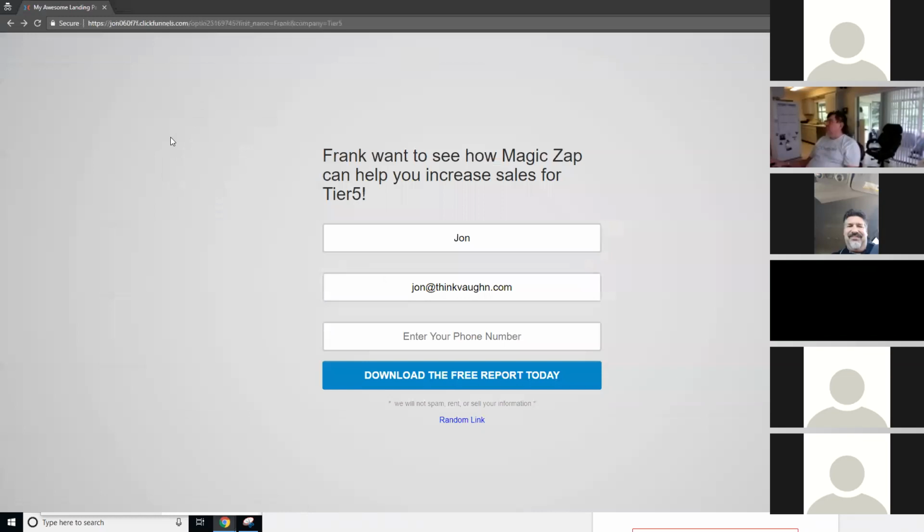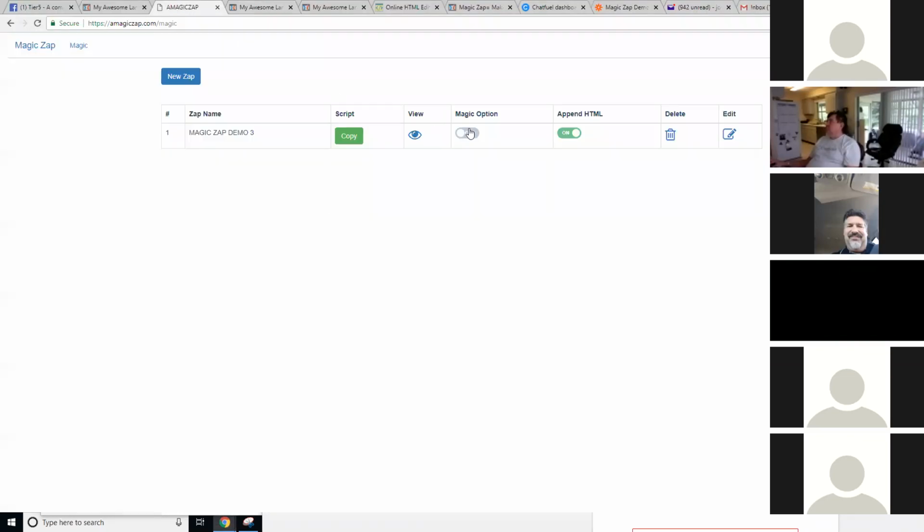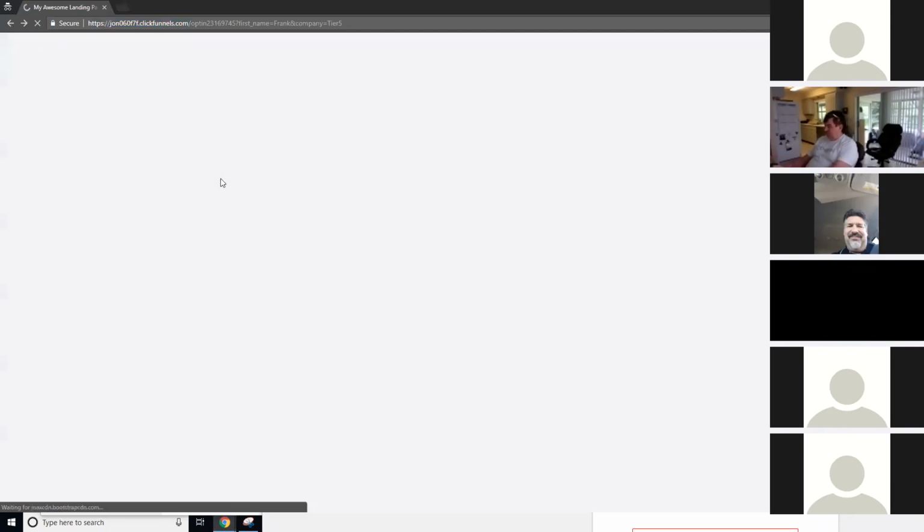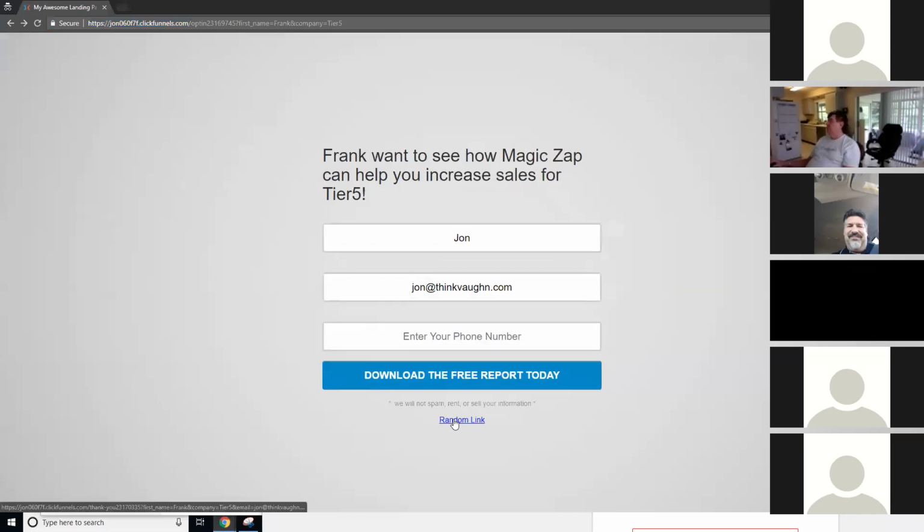So I'm just going to come back over here. I'm going to turn on this magic option because we like magic. Now that the magic option is turned on, I'm just going to refresh this. And now I'm going to look, and you can see that that data has been passed. As you can see, that data has been passed there.